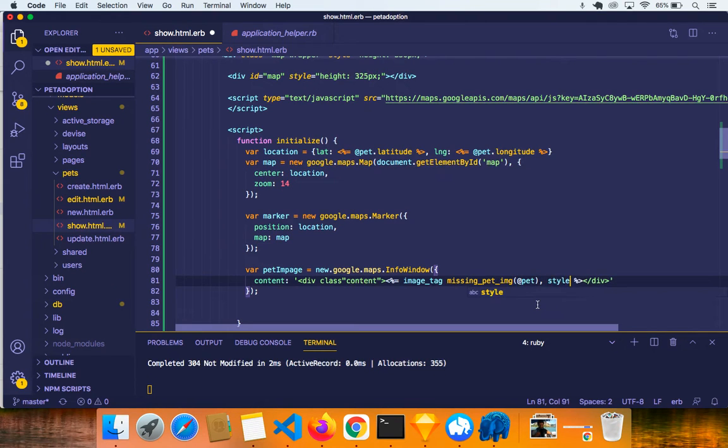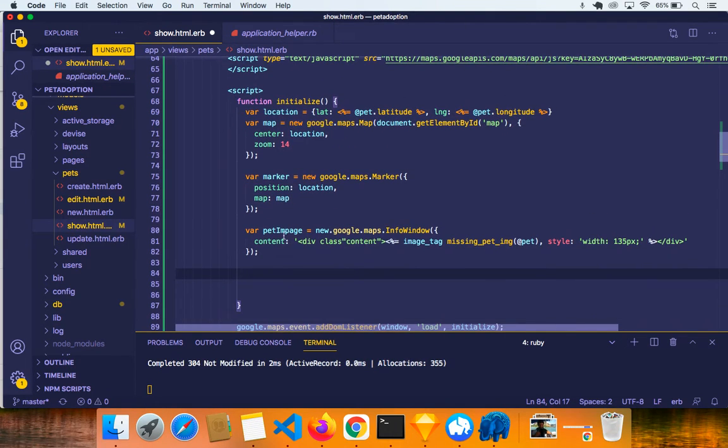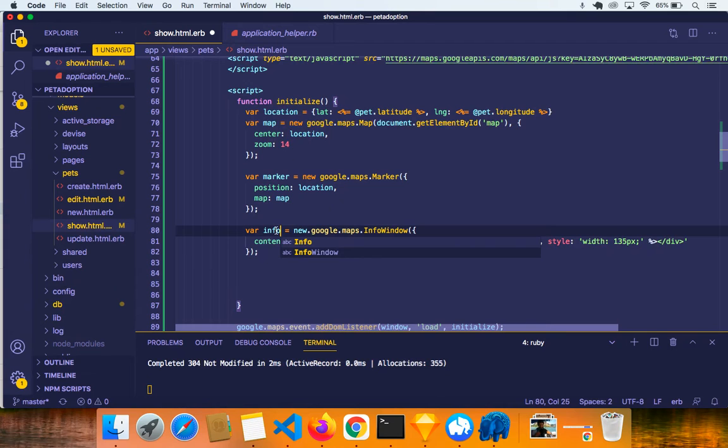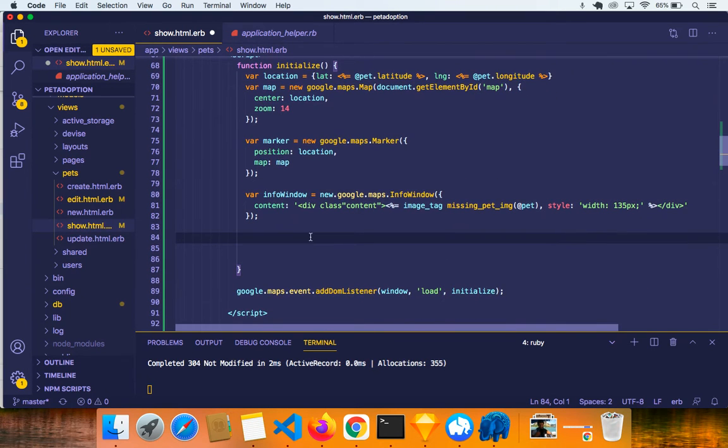We can put some styling inside of that. We can add a class, but for now I'm just going to do inline style to see if it works. So width 135 pixels or whatever, and I guess this is going to work. Then we need to call the info window. I'll just call this info window.